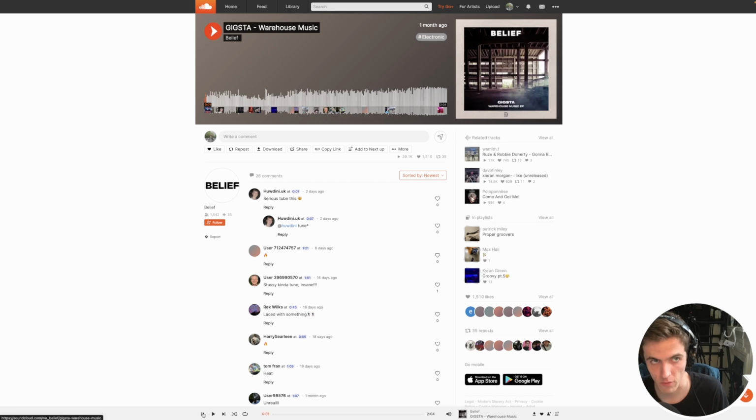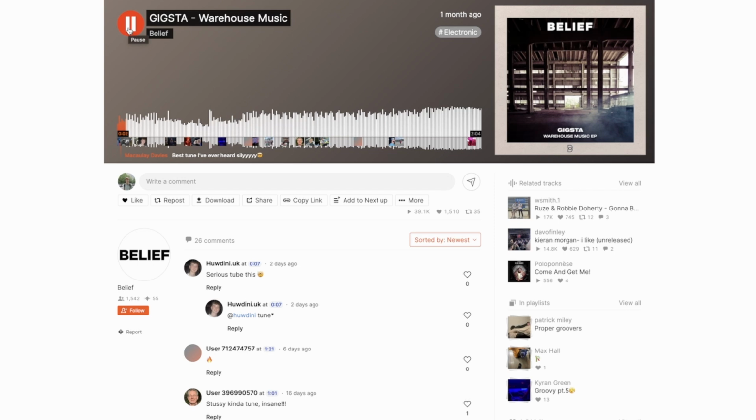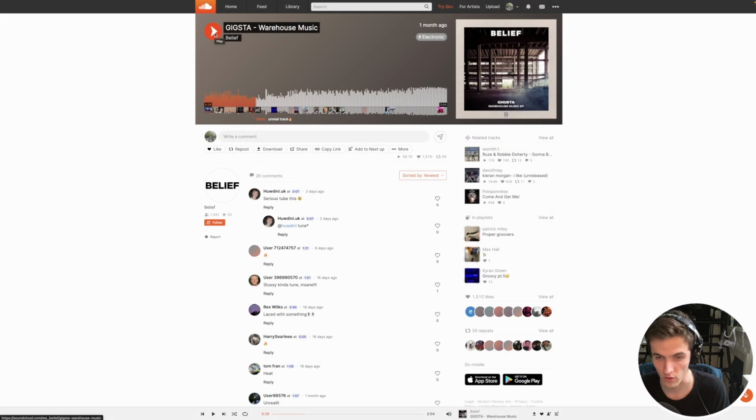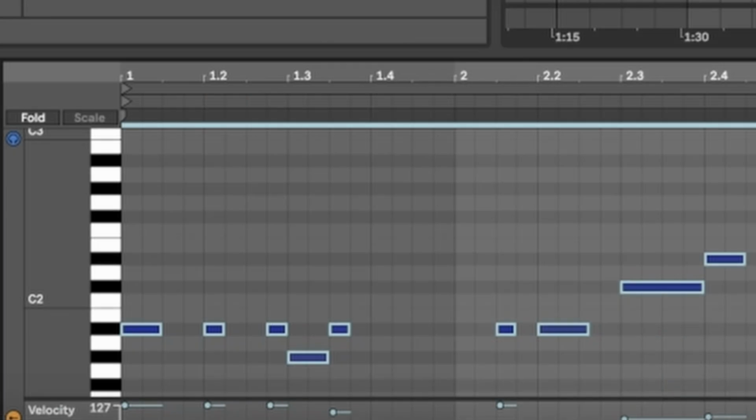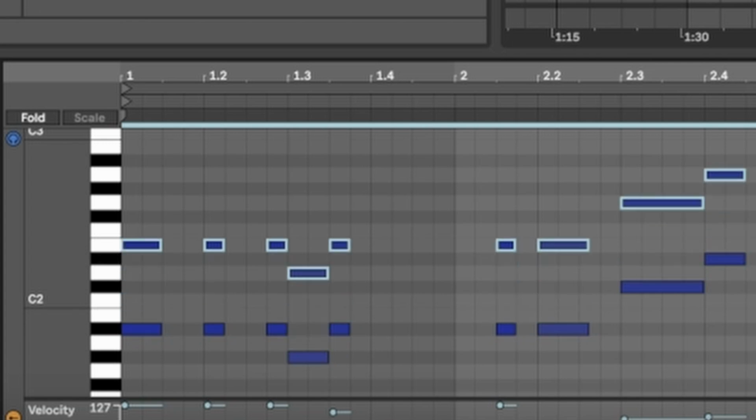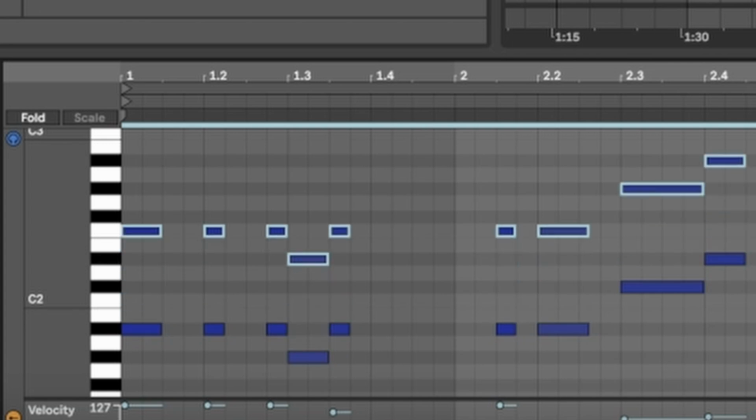So the first example I've got is this track by an artist called Gigsta called Warehouse Music. It's essentially using this kind of synth pad chord sound, which is the perfect example of what I'm talking about. So the sound is essentially a fifth synth, and this is basically the root note plus a fifth above, and it creates this kind of chord effect.